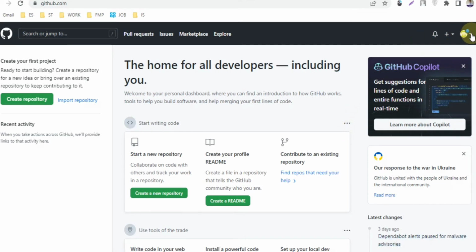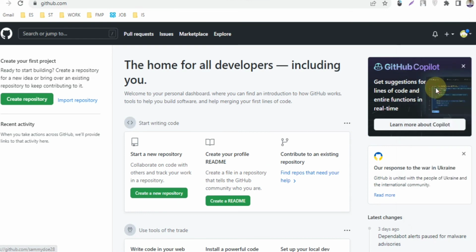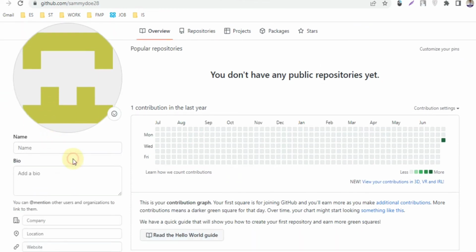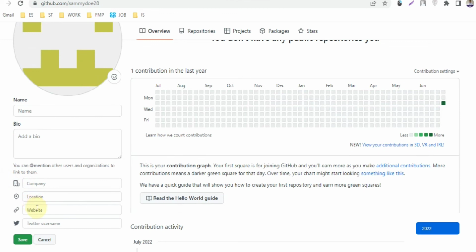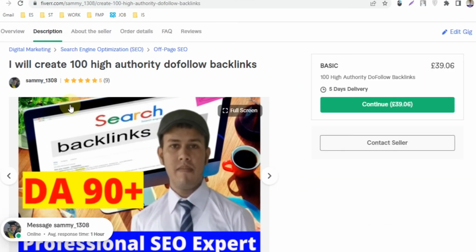Now click on the profile in the right side corner. Your profile. Edit profile. Here you can add your website link. Just copy your website link and paste it here. Now click on save. Now if I click on the link, it will redirect to my website. This way you can add backlink in this website.